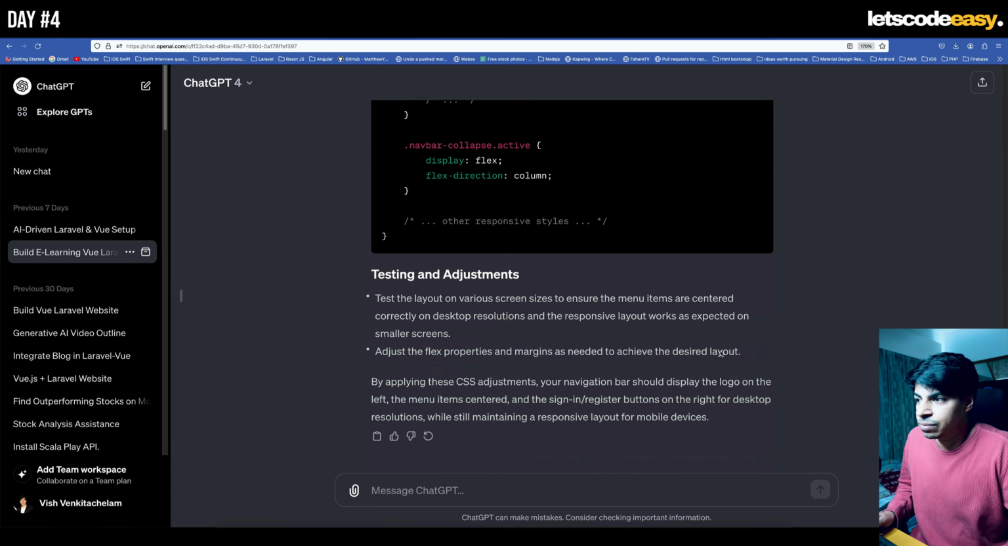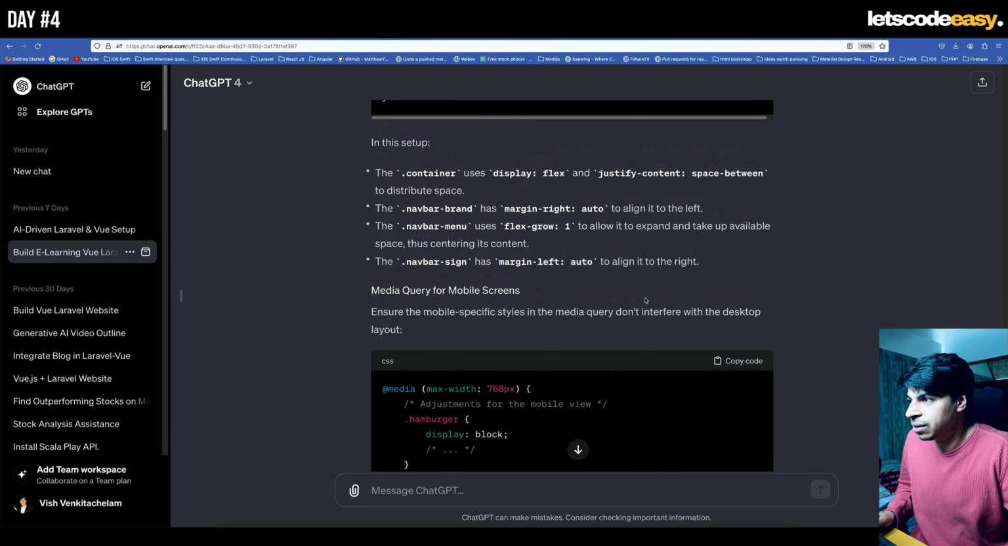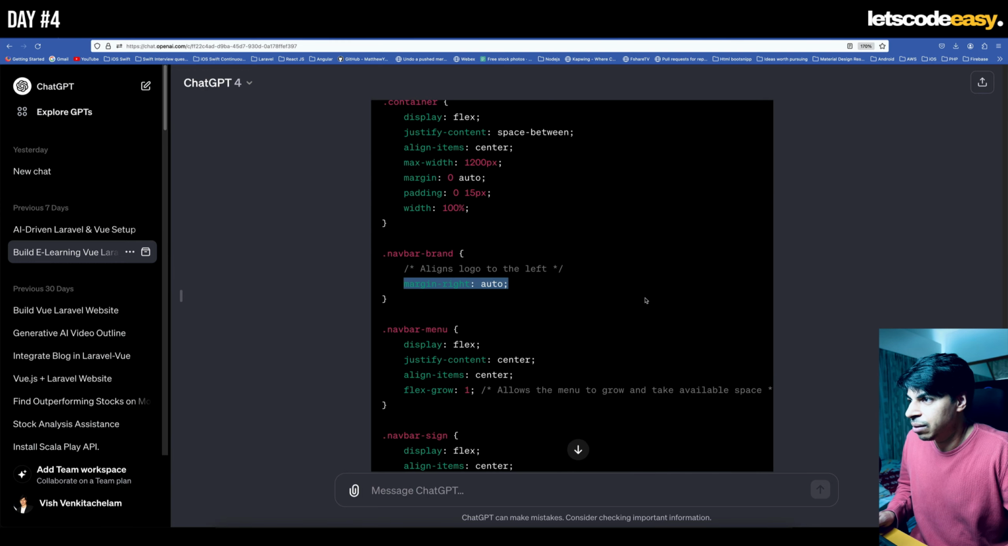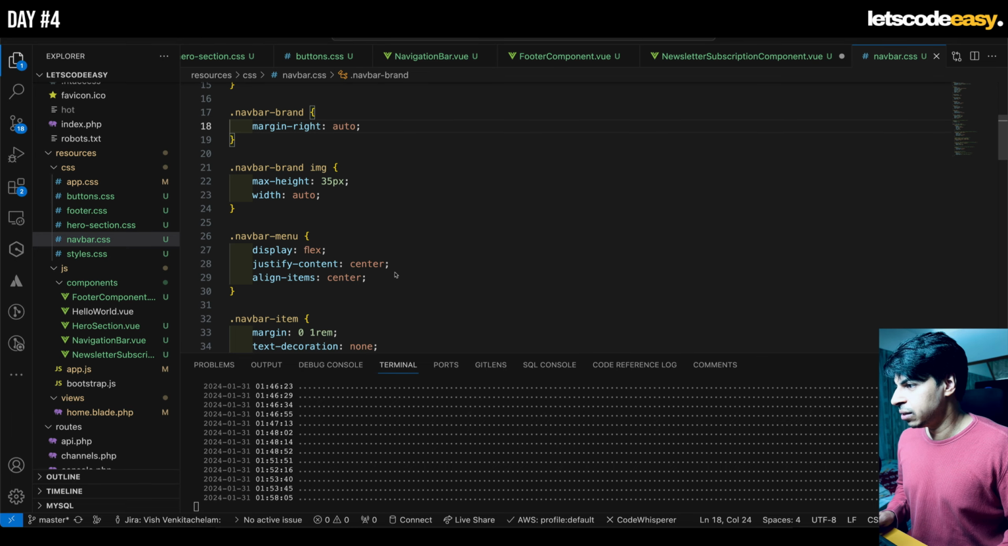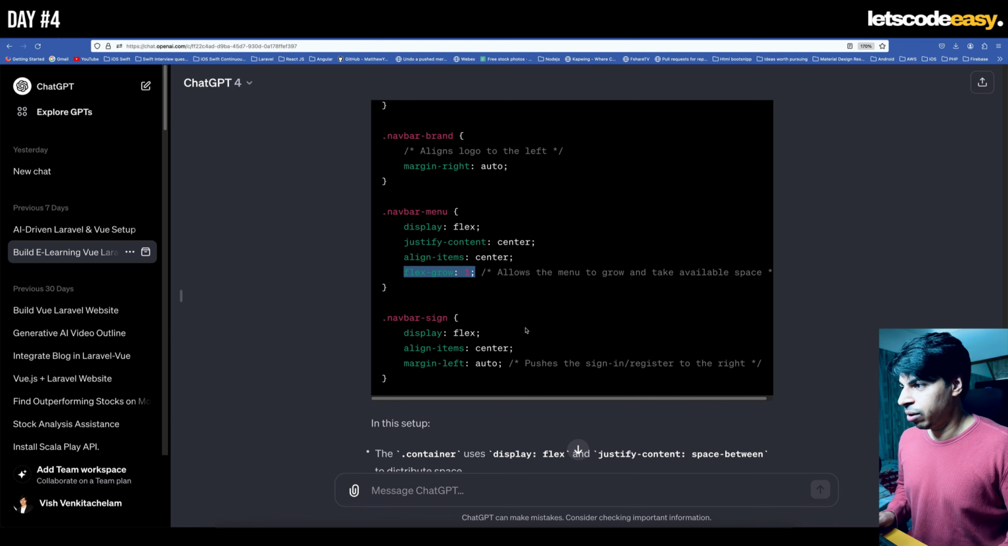And then if I go back, am I there? Okay, Navbar menu: display flex, justify content center, align items center, flex grow 1. Okay, I'm hoping. No, it did not fix. I think there is still some problem.